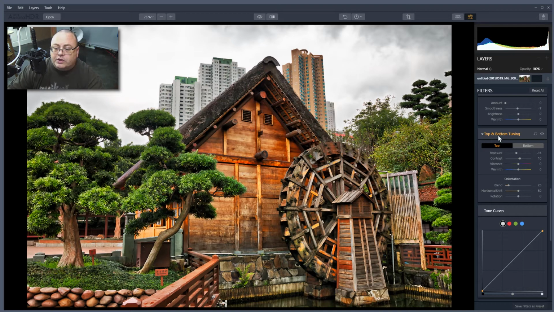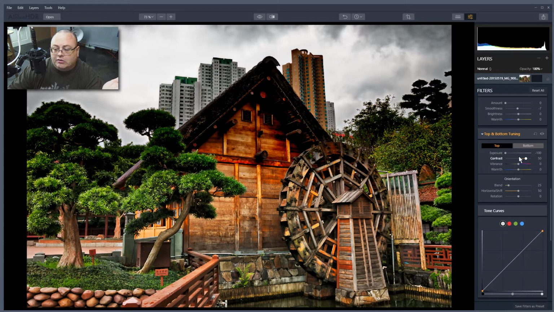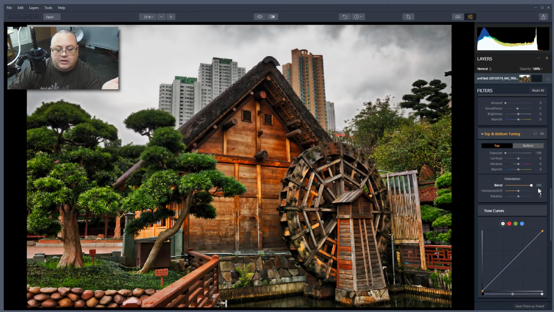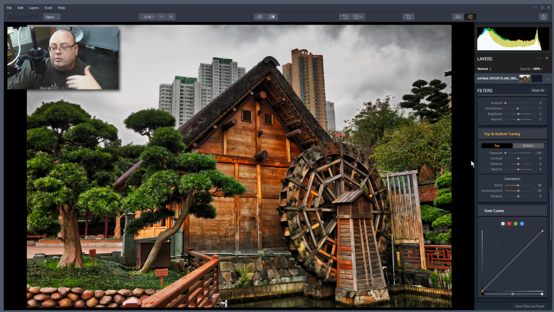Okay, now we got what's called top and bottom tuning. Now this is kind of like an ND filter in a way, and you can adjust this for exposure. I can pull down the top more, and we can see if I can pull up the contrast, lower the contrast, even choose the blend, or make the line really hard. This is like if you wanted to use an ND filter but didn't have one, this would kind of simulate it for you. So that really works. And of course, you can adjust the bottom or the top individually.